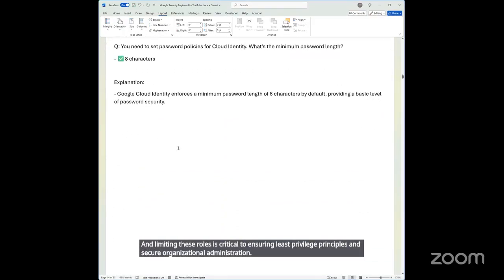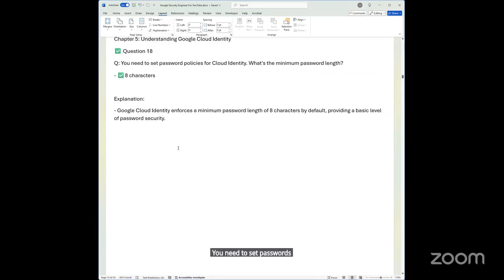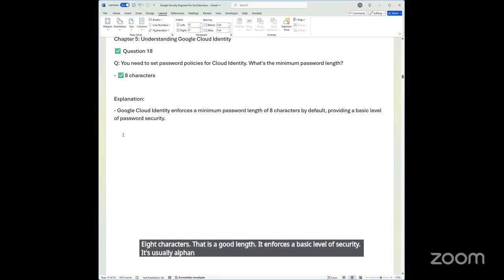You need to set password policies for Cloud Identity. What's the minimum password length? 8 characters. That is a good length, and it enforces a basic level of security. It's usually alphanumeric, maybe dashes, maybe underscores, but definitely alphanumeric.